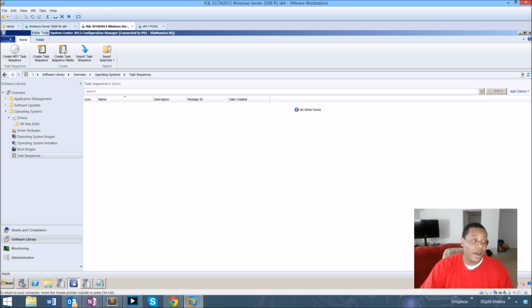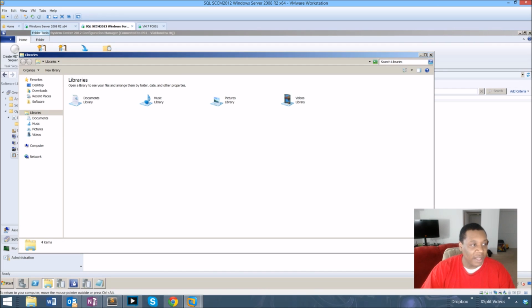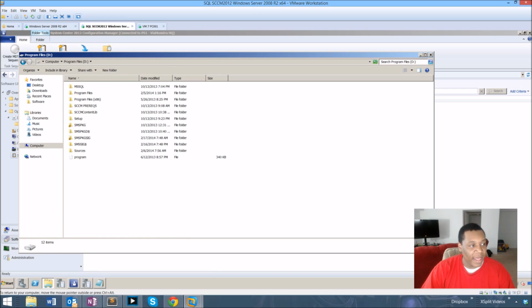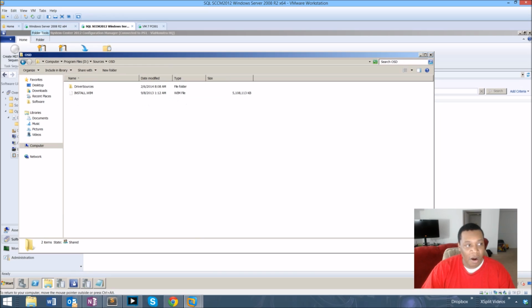That particular WIM file was uploaded to our server, and we're going to go into our sources in our OSD folder, and there you can see that the install.wim file is there, and it's 5.1 gigabytes.